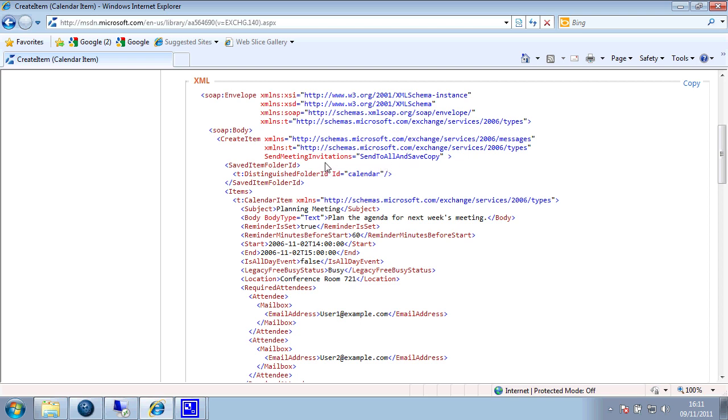Here, it identifies the elements that need to be mapped. Take, for example, the distinguished folder ID needs to be a type calendar. I can set up subjects, text within the body, and a start and end time for that particular calendar entry. So this forms a source of documentation which helps me create the task.